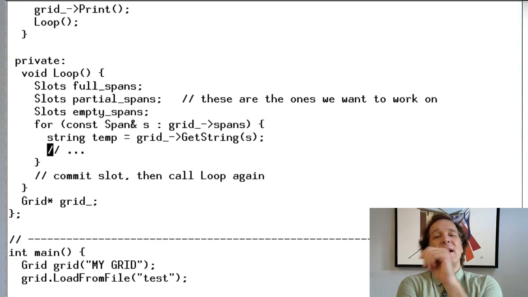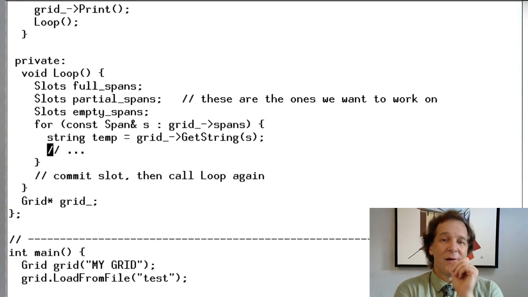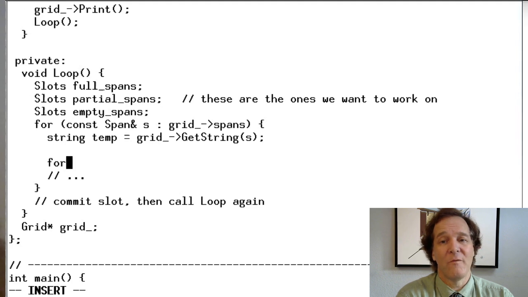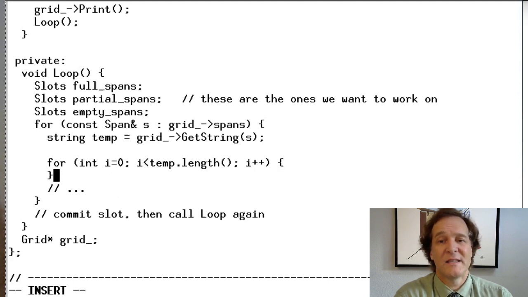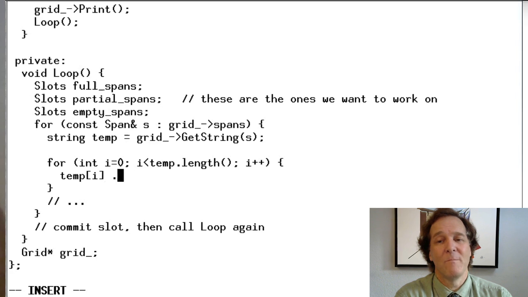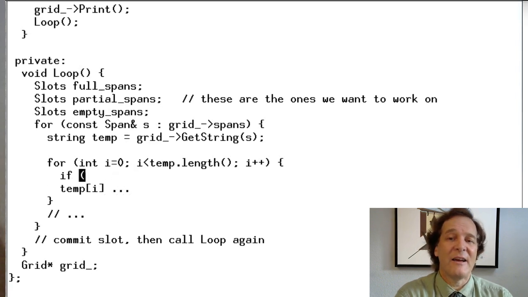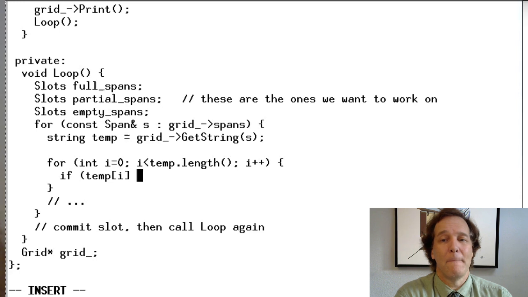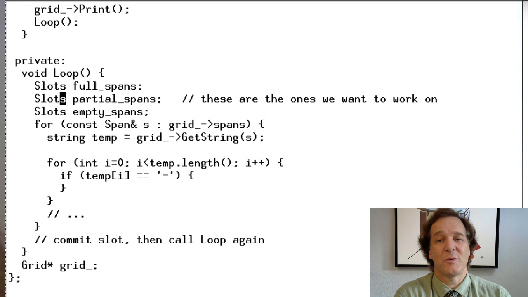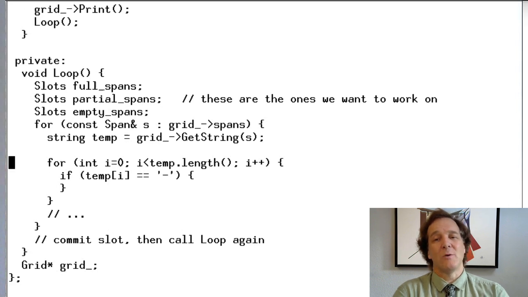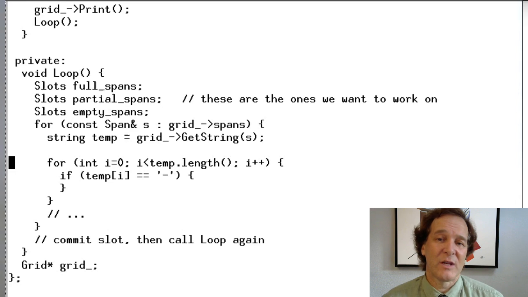Now we could do something here. We could start to analyze that string. We could write code in here that would say for int i equals 0, i less than temp length, i plus plus. And this is going to go over every character of temp, right? We could check in here if the character of temp is a blank, like that, and then categorize it into one of these three things. So that's one way that's possible, and I just show it there because that's a reasonable way to do it.